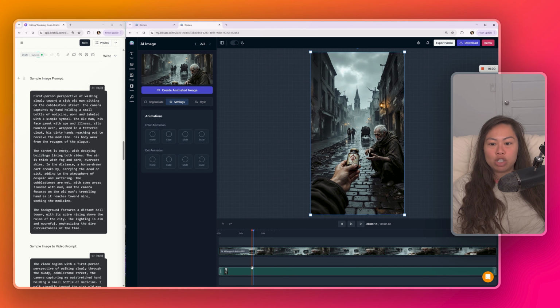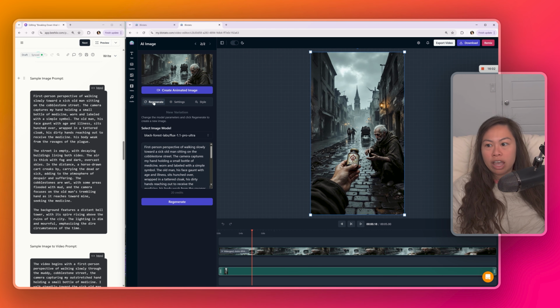Go ahead and click the image track again and click regenerate. This is where you can see the exact prompt that was used. And again, you can tweak it if you would like any changes or select a different image model.